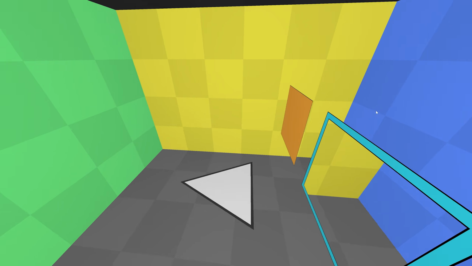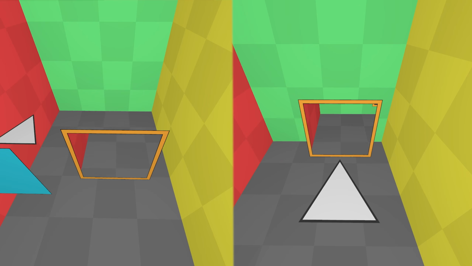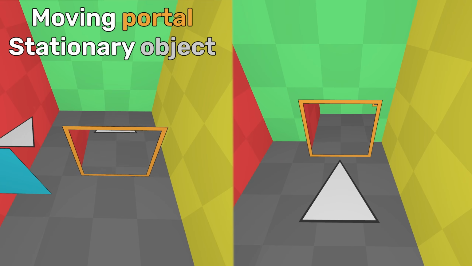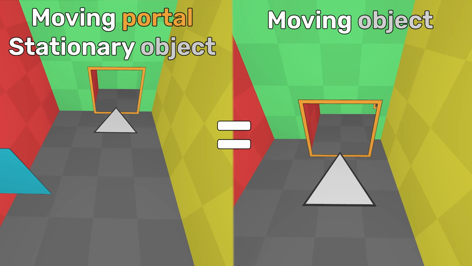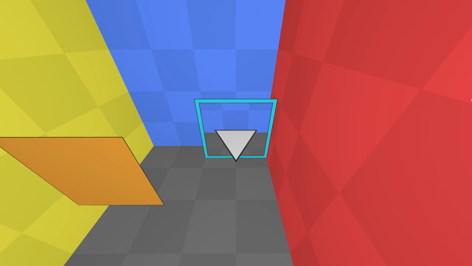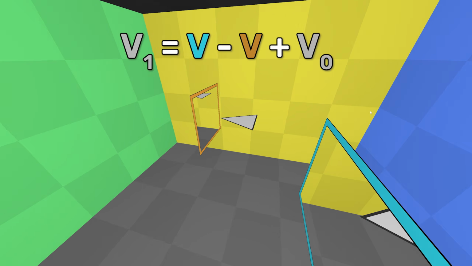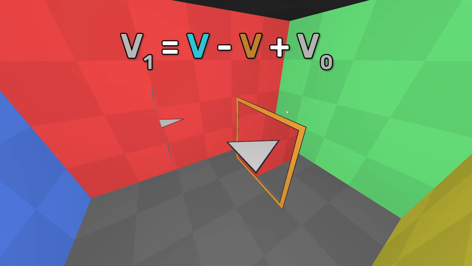But if you want an explanation, let's use the first property of portals. In a geometrical sense, a moving portal and stationary object is the same as a moving object and stationary portal. So if we connect backs of the portals, then the object should also move for the blue portal. So when portals move, they change the speed of anything going through them.